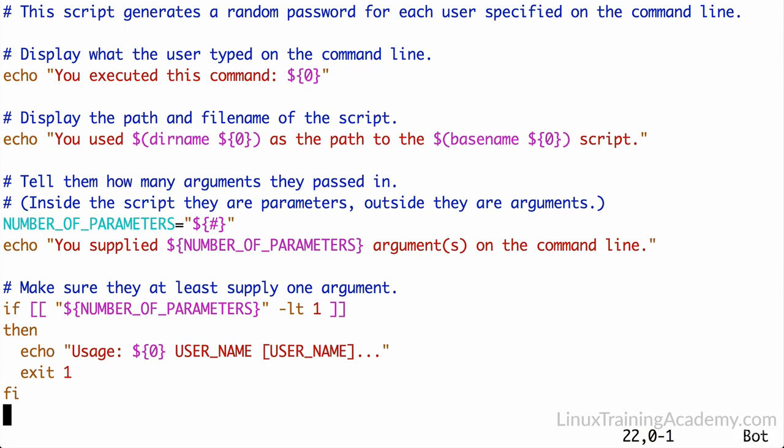So you could have said if the number of parameters equals 0, then give them the usage statement and exit. So again, either way is right. It's just your personal preference, how you think, what makes sense to you. It's style. Again, both ways work. Just whatever comes to mind, just use that. Again, I'm using this here so you can see some slight variations in different ways to do this.